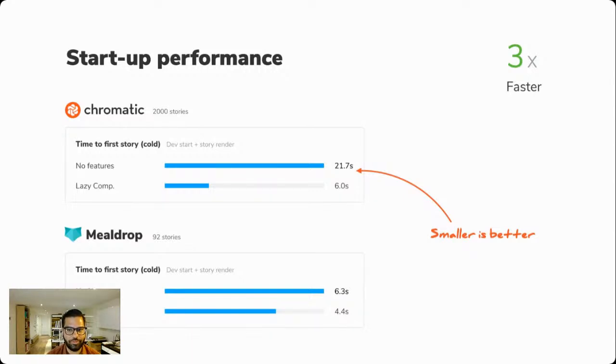Here I have two projects compared side by side. The Chromatic codebase, which has over 2,000 stories. You can see the startup time went from 21.7 seconds down to 6 seconds. Whereas Meal Drop, which is around 92 stories, which is kind of like a mid-sized Storybook, again, the startup time improved, but it wasn't as dramatic an impact.